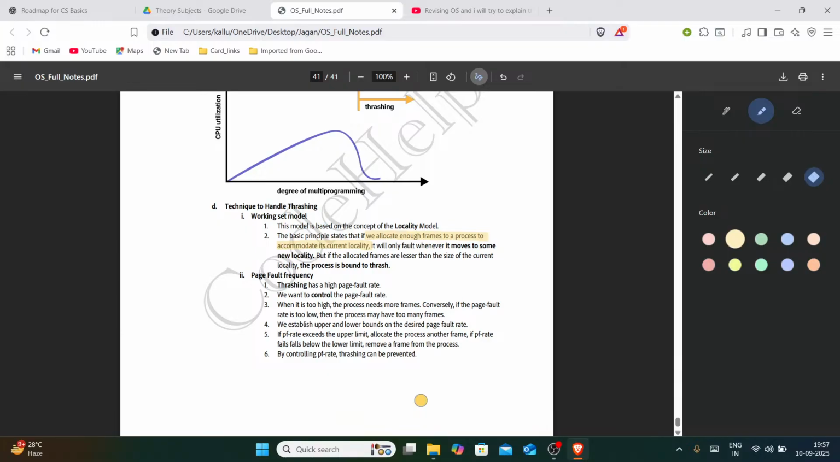Means, let's say you are playing a PUBG game. We definitely need pages that contain the code up to a range of 500 meters, which we can see on the screen. After that we don't need those pages. But the pages which store the current locality, we definitely need those pages.